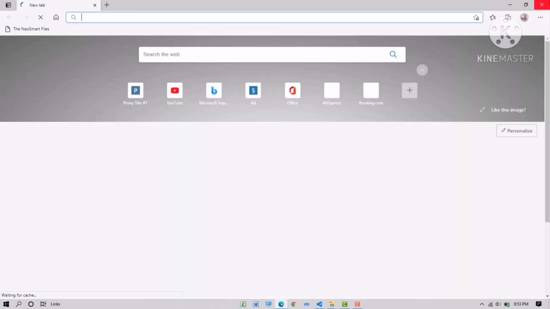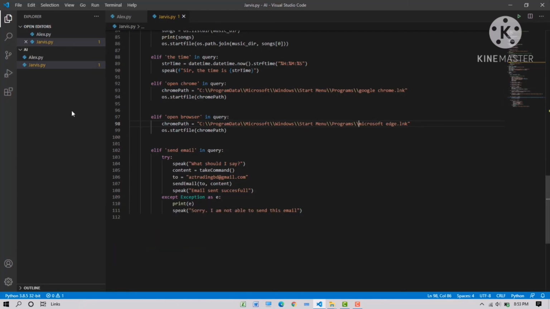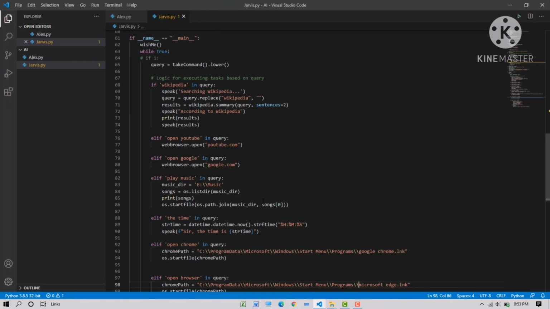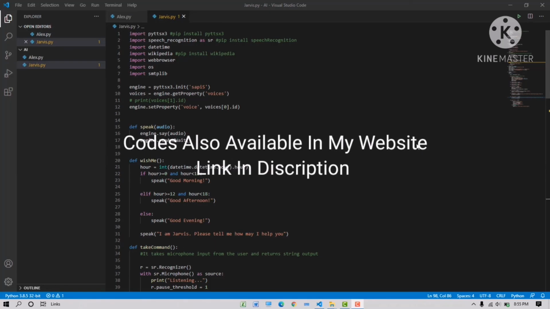So as you can see, it has opened the browser. And now let me close it first. Alright. So now our project 1 artificial intelligence AI is complete, and all the codes are in the description box below, so you can copy it from there.